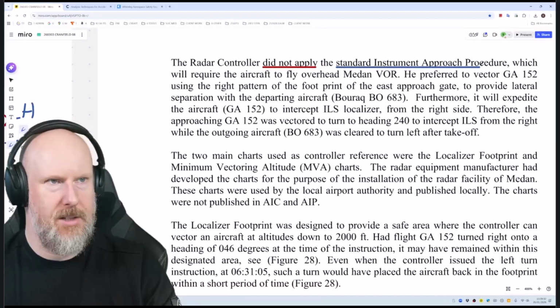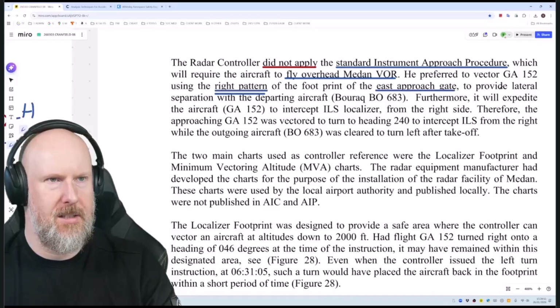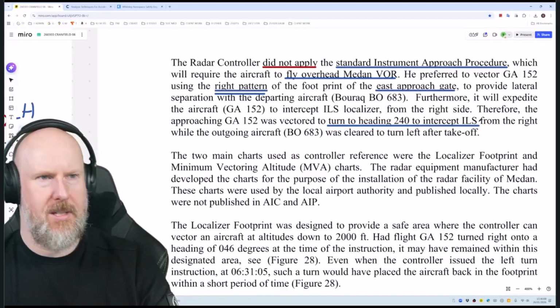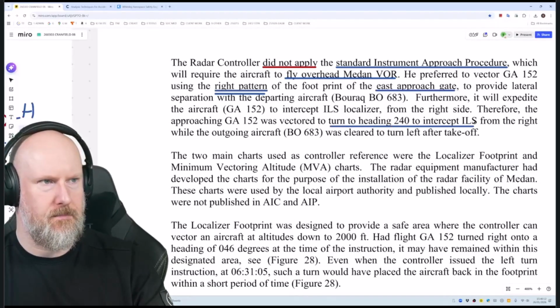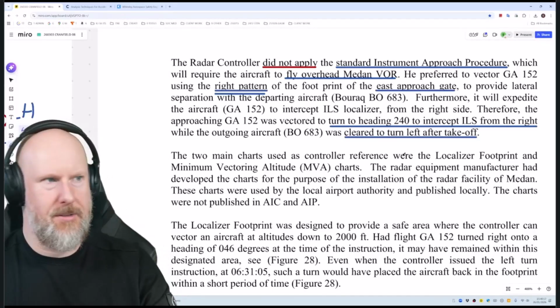And this is a standard instrument approach procedure which will require the aircraft to fly overhead median VOR. He preferred to vector GA152 using the right pattern of the footprint of the east approach gate to provide lateral separation with the departing aircraft. Furthermore, it will expedite the aircraft to intercept ILS localizer from the right side. Therefore, the approaching GA152 was vectored to turn heading 240 to intercept ILS from the right, while the outgoing aircraft was cleared to turn left after takeoff. So they've got two aircraft going on there.